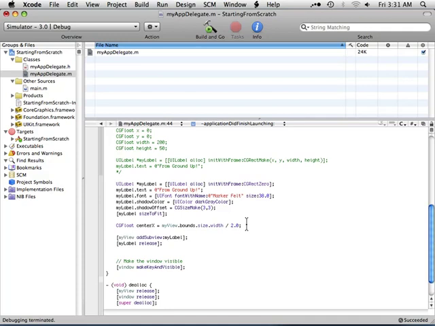Now, a lot of you may be familiar with the concept where, if we were dealing with the frame and not using the center property of the frame, you would need to take half of the view's width and then subtract from that half of the width of your label, or of the frame of the label. We're not going to be doing that, but we will take a look at some of that stuff coming up shortly. So this right here will get us a center point, which is very good.